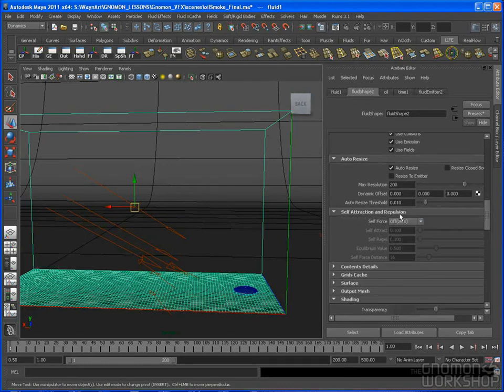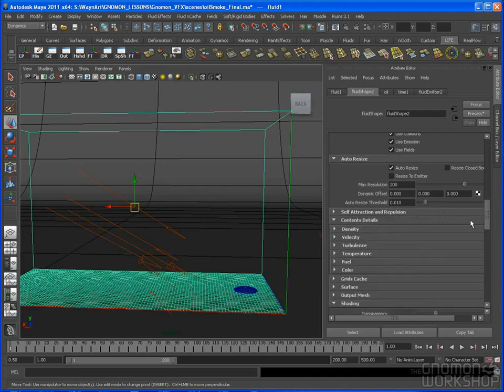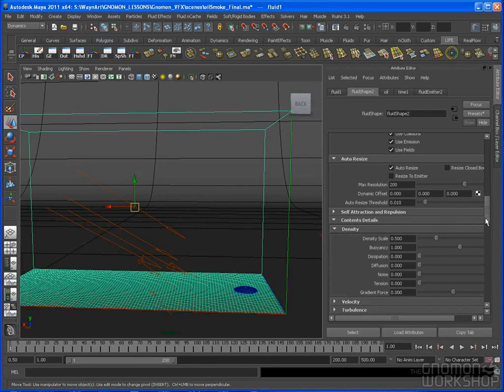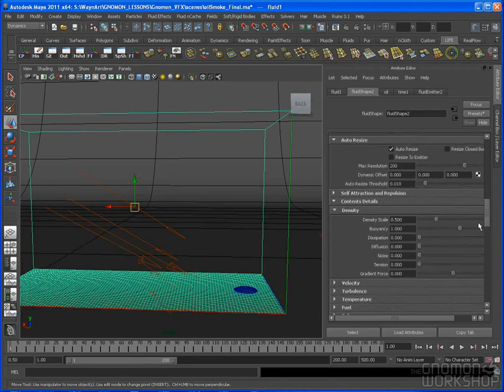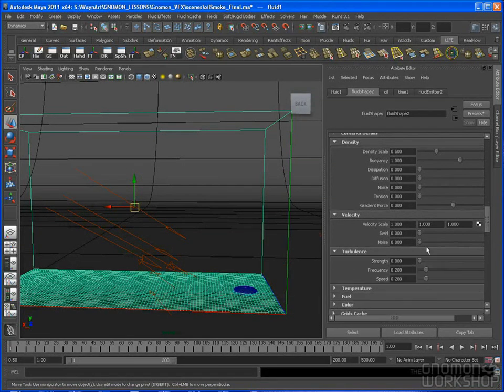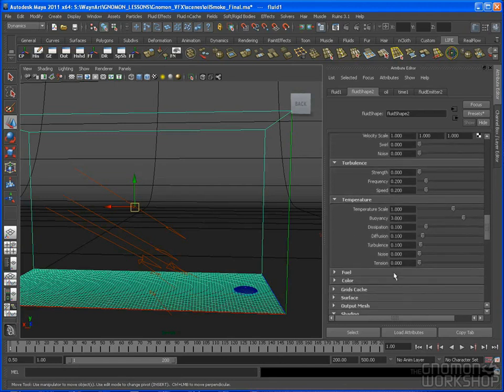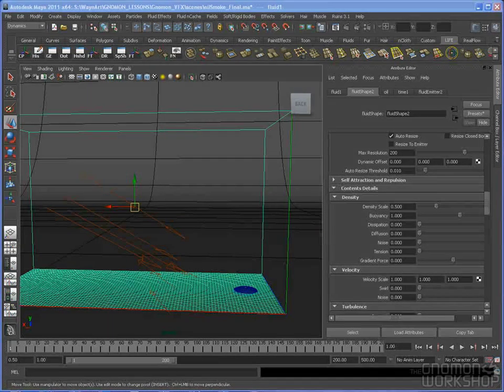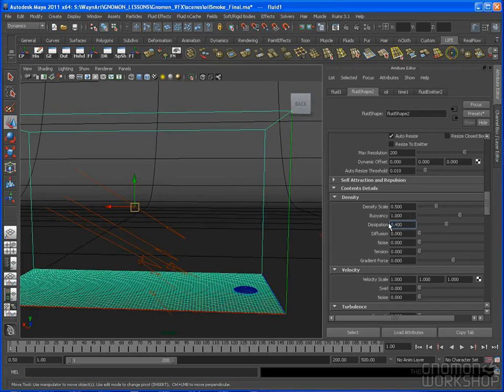So now we're at the contents details section. Here you have your density, you have your velocity, your turbulence, your temperature, your fuel, color. We're only going to be using density, velocity, turbulence, temperature, and fuel. We're not going to be using the other parameters. So let's just expand what we know we're going to be using. So here you see our default values under the density section. We have your density scale, your buoyancy, dissipation, diffusion, noise, tension, and all of these are in your help documentation. If you had any questions regarding what each parameter does, definitely check them out.